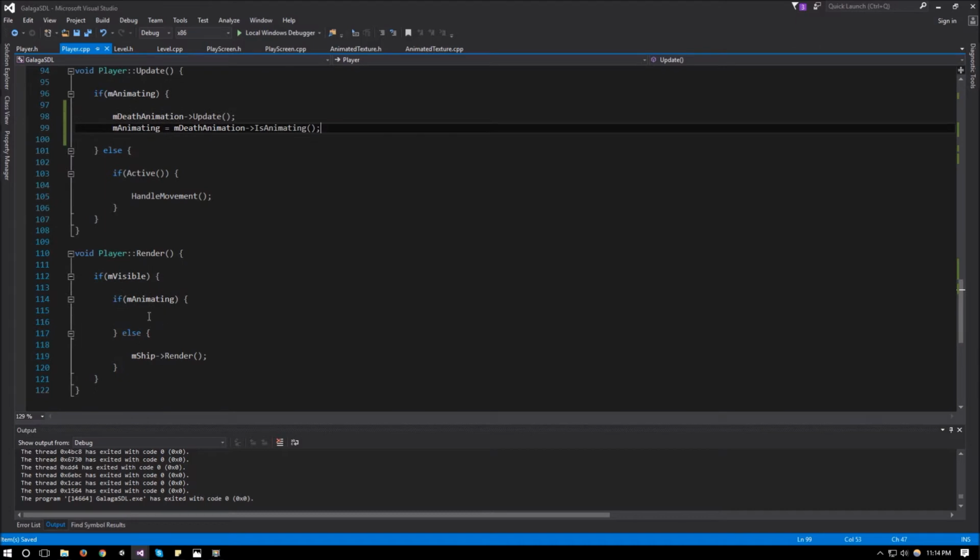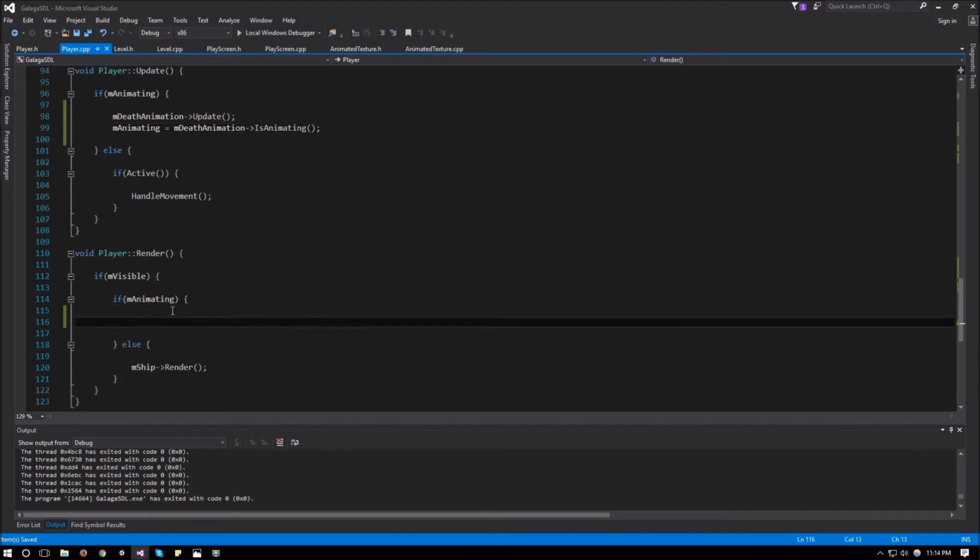Next up in our render, we can then just render our death animation. So we'll say m death animation render, and that will be it for the player class.